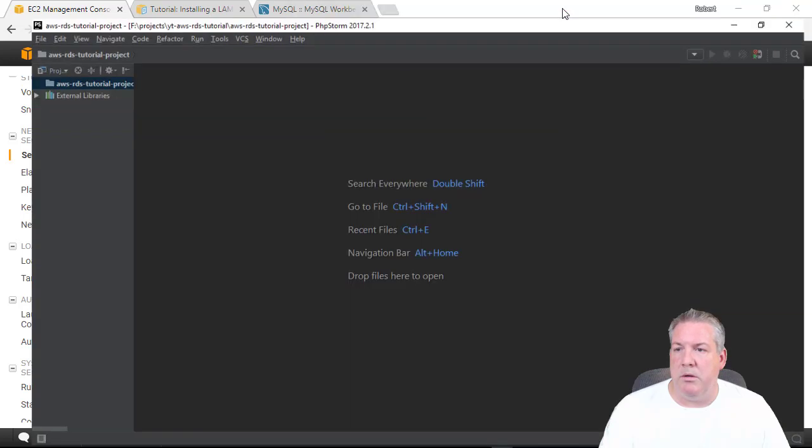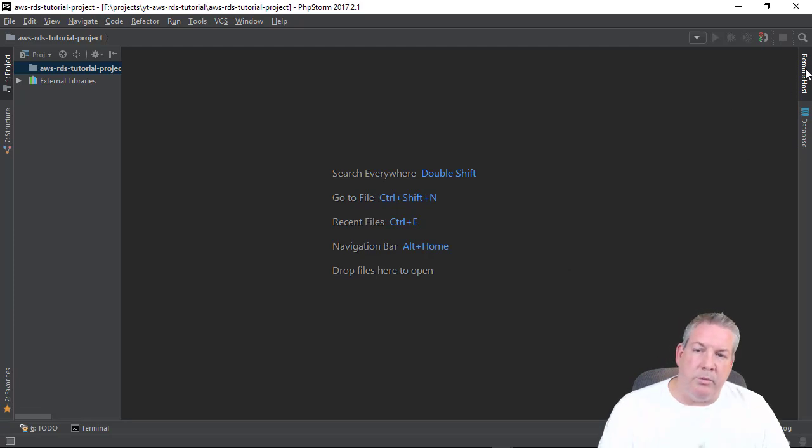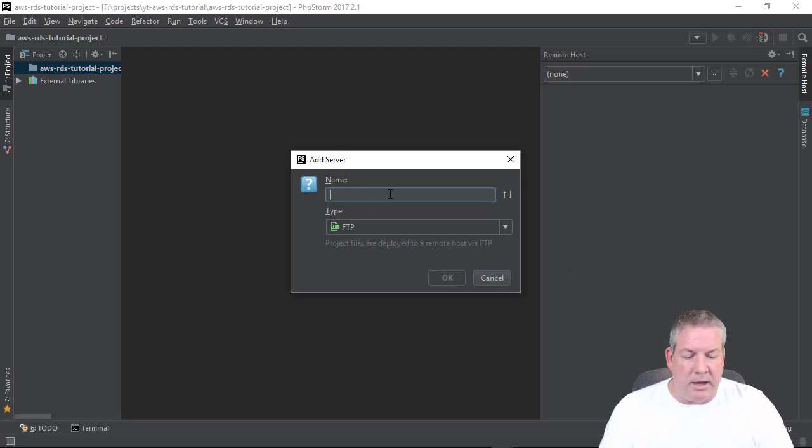Remote host, right here. So we've got it on that right-hand side. It's just fighting me a little bit, maybe the screen resolution or something. But no big deal, it's right there. It's not glitchy at all, I promise you. Okay, so we've got the AWS, we'll just call it main server.